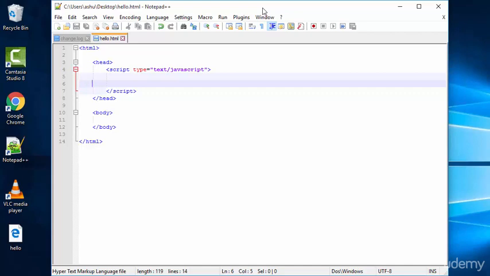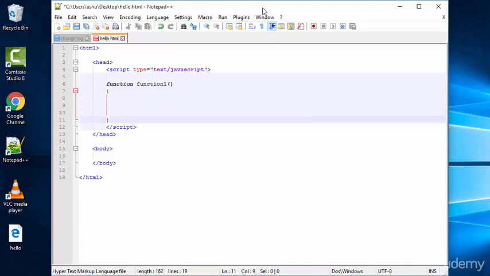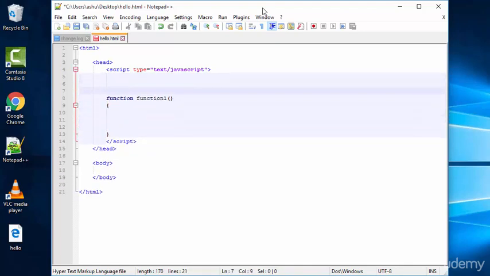Now in order to get a better understanding of what global and local variables are, we simply go ahead and create a function. So we type function, and let's say we name the function as function1, and once the function is created, we go ahead and create a variable. Initially we are going to create a global variable. A global variable is declared outside the function over here, and the local variable is declared inside this function over here. So let's go ahead and create a global variable.